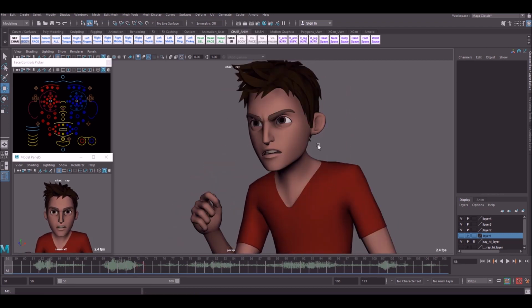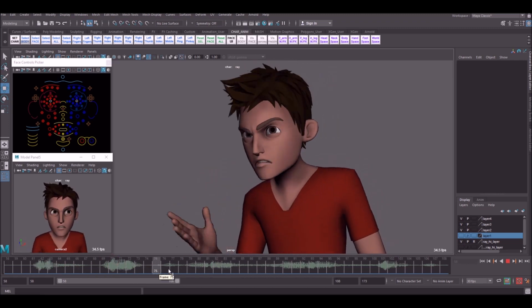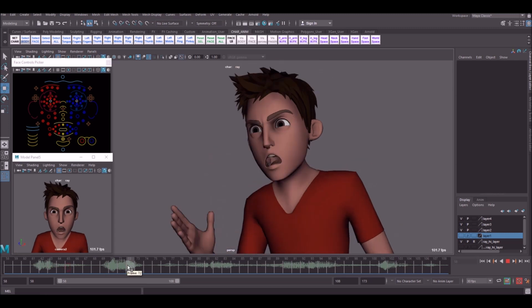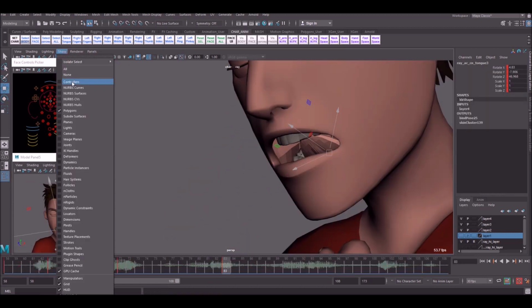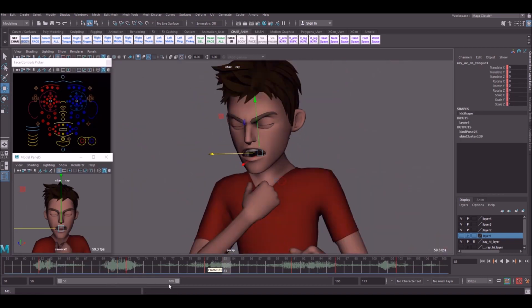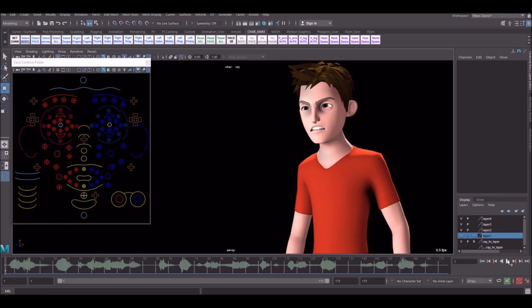So the last thing I'd like to do on this is just add some tongue animation. There's a lot of L's in here that are kind of missing. So I'm going to do a pass on the tongue now. Okay, guys, so that is now first pass complete.